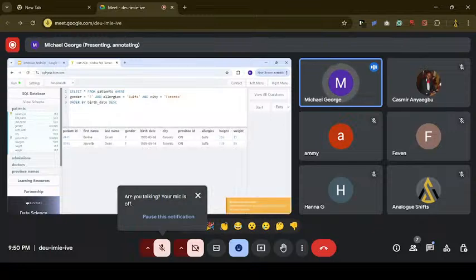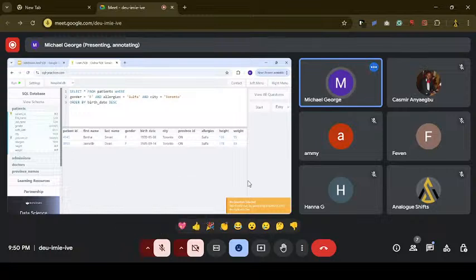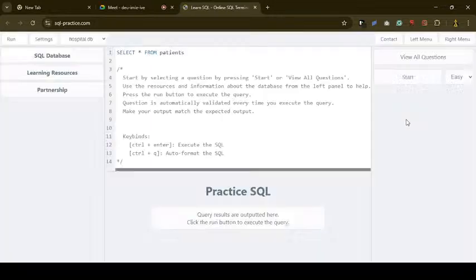Yes, now we have it. I was wondering why it was not giving me everything in Toronto. So what we have here is just all females that are allergic to sulfur and are in Toronto. There are just two females that are allergic to sulfur in the city of Toronto.